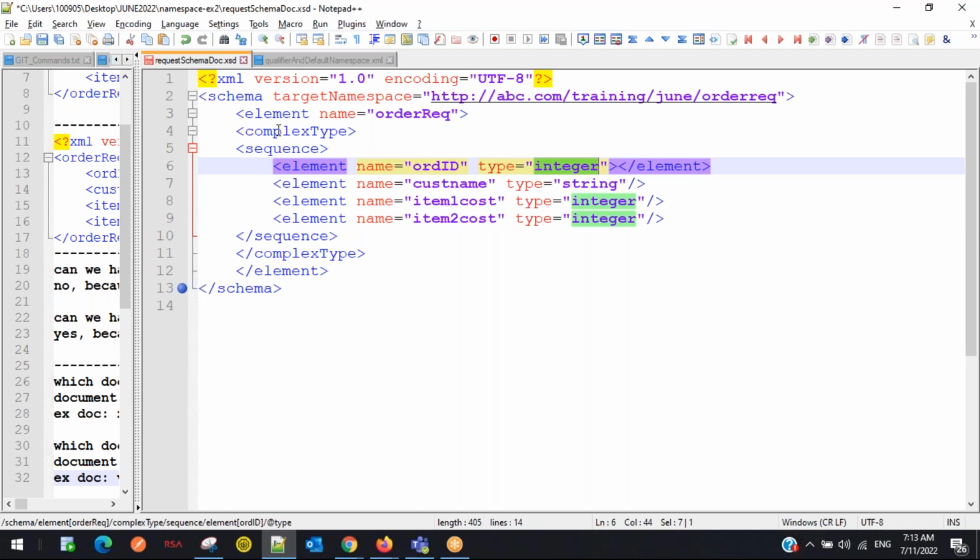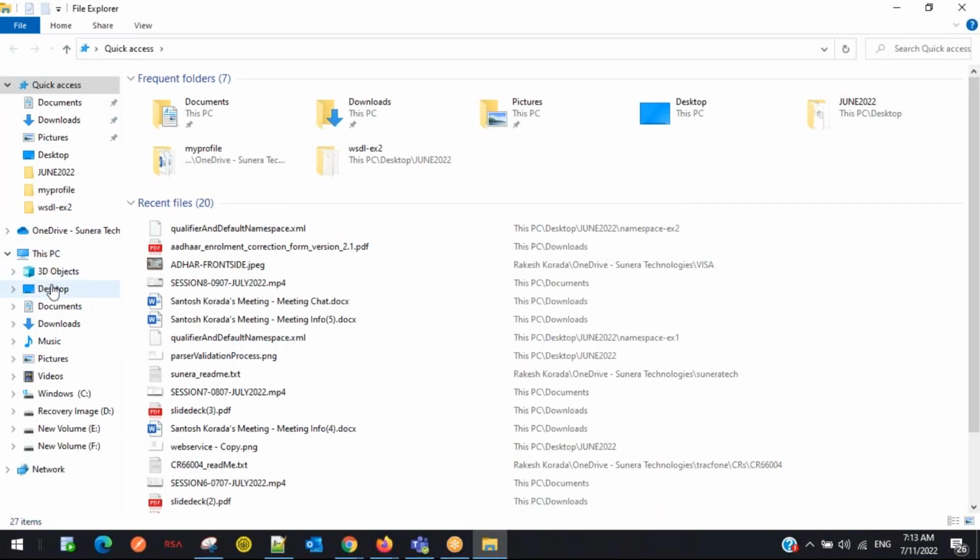Okay, so we have a bunch of predefined keywords. We have an XSD which contains a bunch of predefined keywords. So if you have a predefined keyword, that means there must be an XMLNS which contains its definition. Okay, let me show you something.